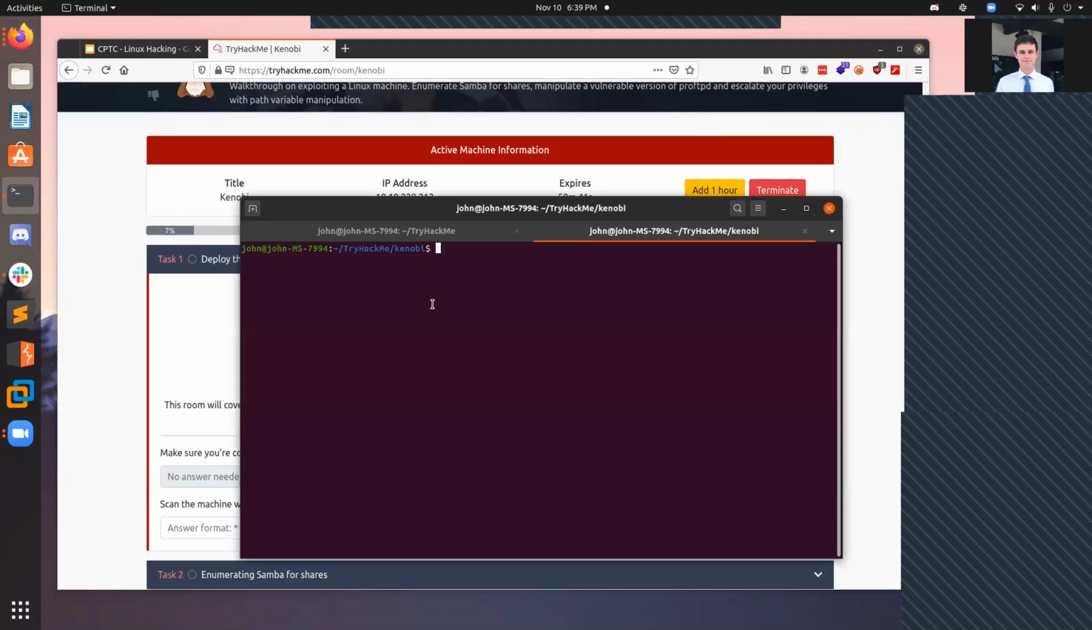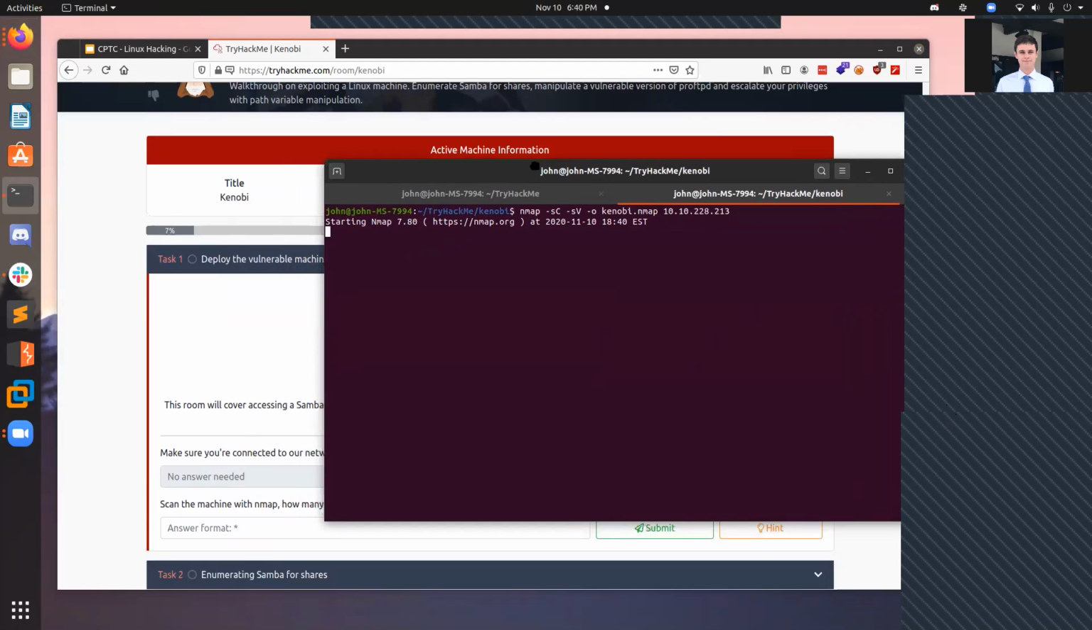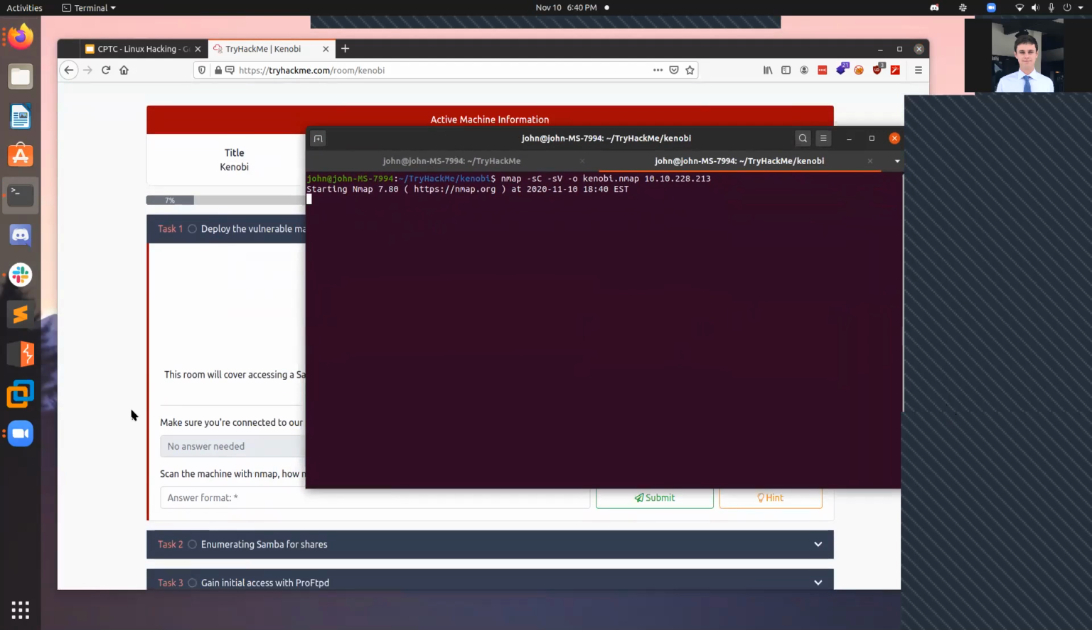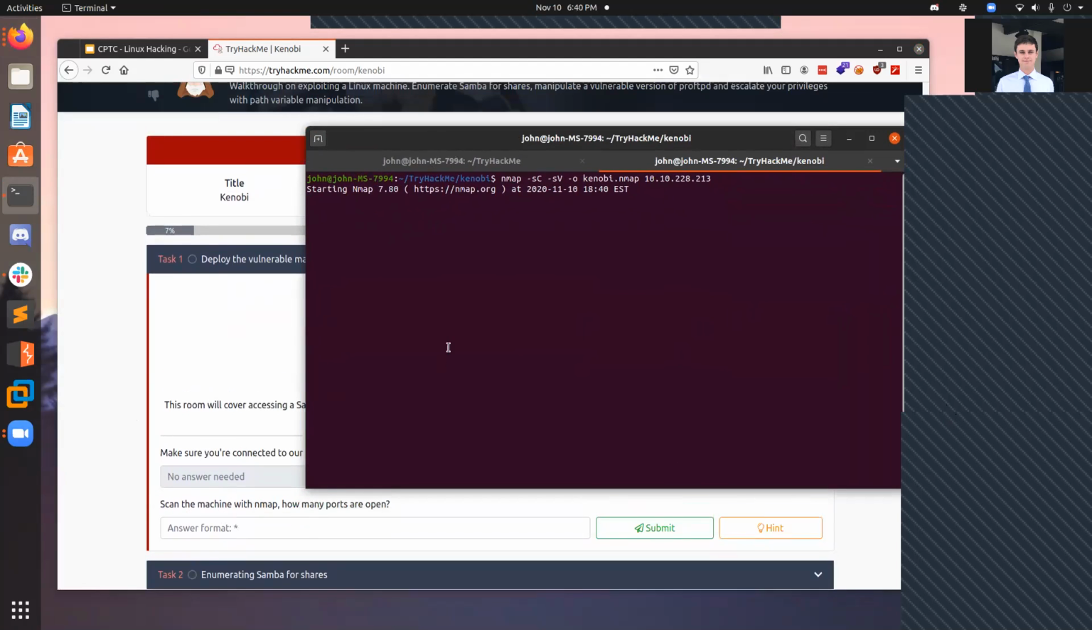We'll go ahead and copy that, and then we're going to run an Nmap scan. So these are the flags I always like to use: -sC to run all scripts, -sV to check all versions. Then I'm going to output it to a file called kenobi.nmap, and then the IP that we just copied over. And so we'll go ahead and run that. That's going to scan for all the ports. And the first question is pretty simple: just how many ports are open?